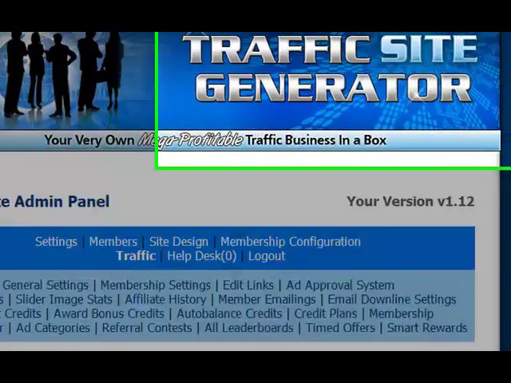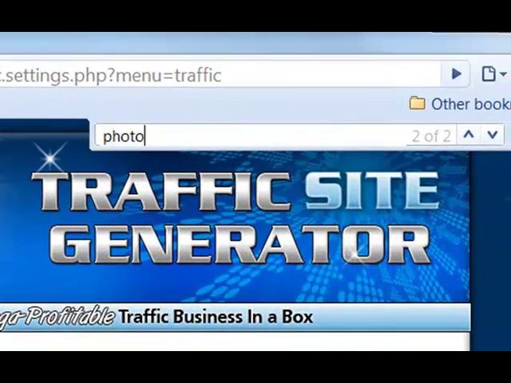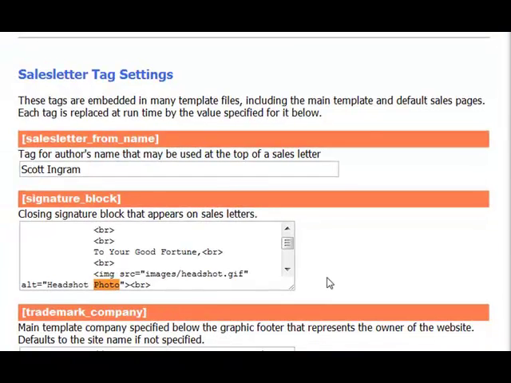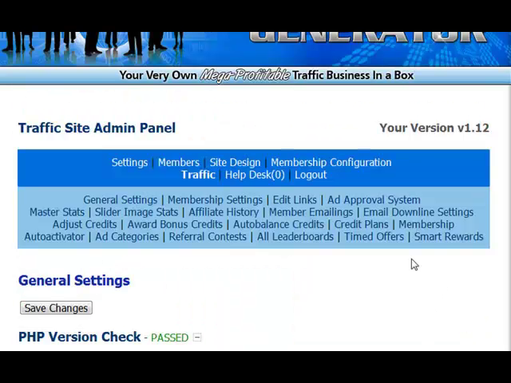Another thing you can do is search for photo. And in the signature block you could simply change this here, headshot GIF, to a JPEG of yourself. I recommend JPEG, but you can use GIF or PNG. Just simply load the image up to the images directory on your site and reference it here in the signature block. Now once again, once you've made the change there, scroll up to the top and click Save Changes to write it back.